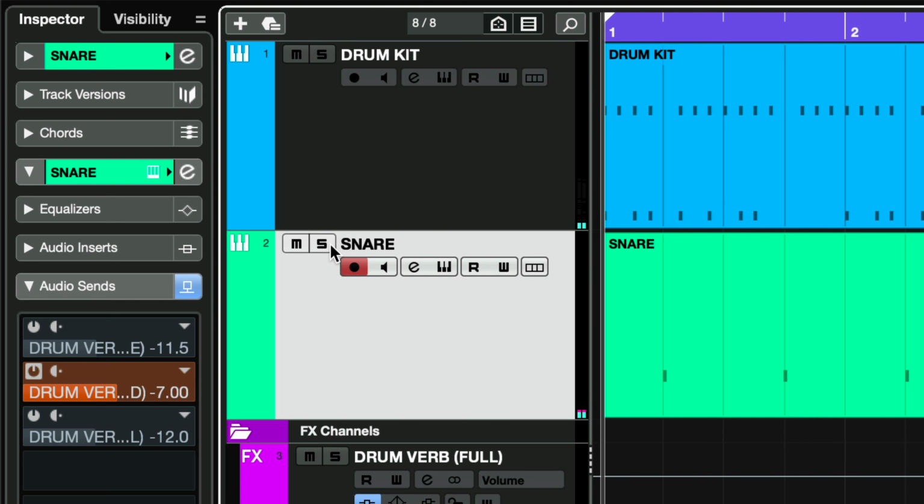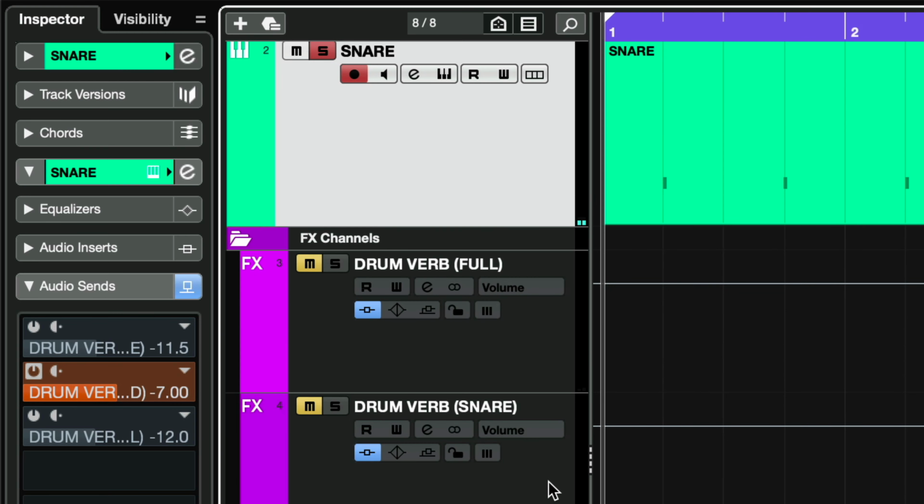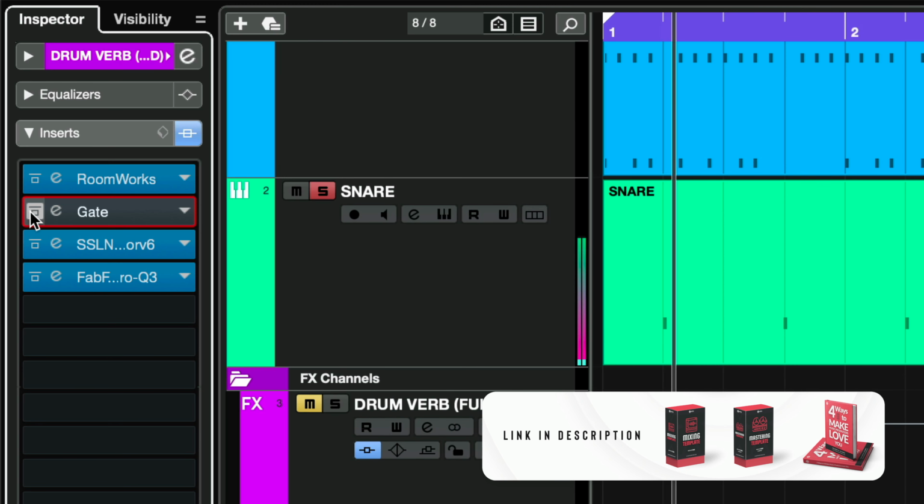Pretty cool reverb. And the snare, just take a look at how that sounds with and without the gate.